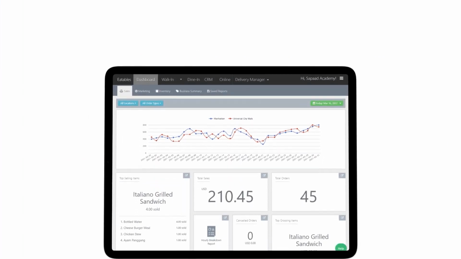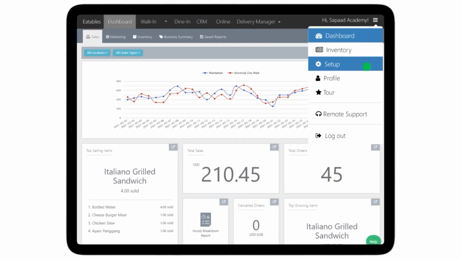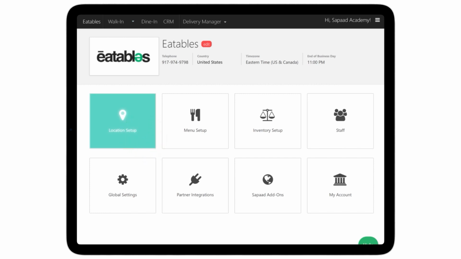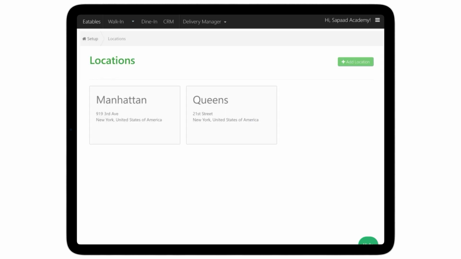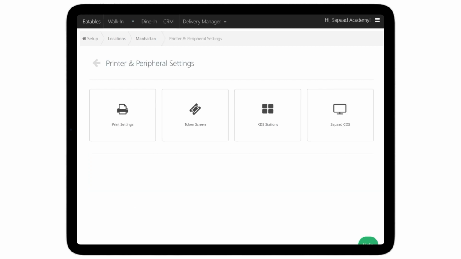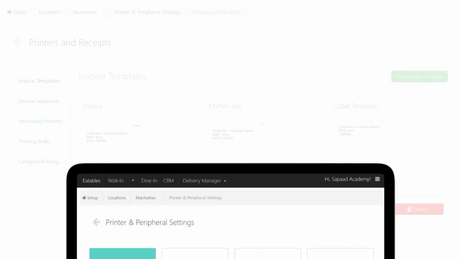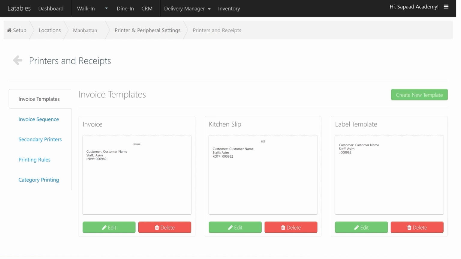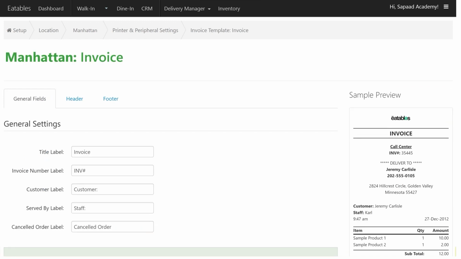First, log into your Sapaad account. Visit Setup and go to Location Setup. Choose the location where you want to update your invoice. Next, click Printer and Peripheral Settings. Then select Print Settings. Go to Invoice Templates and click Edit against the invoice you want to add a header and footer to. To add a header, click the Header tab.